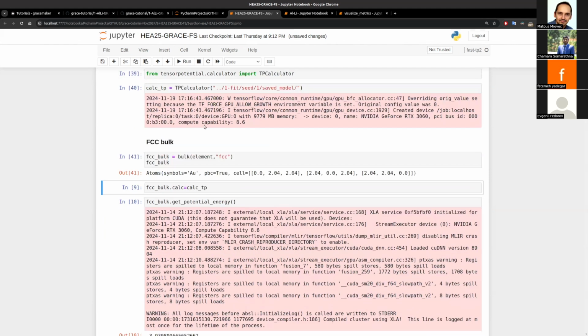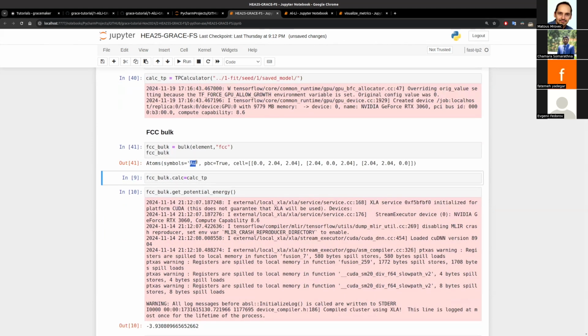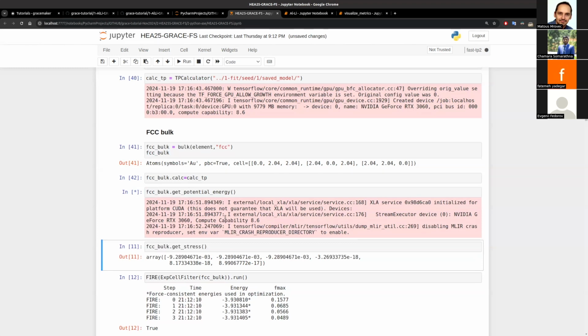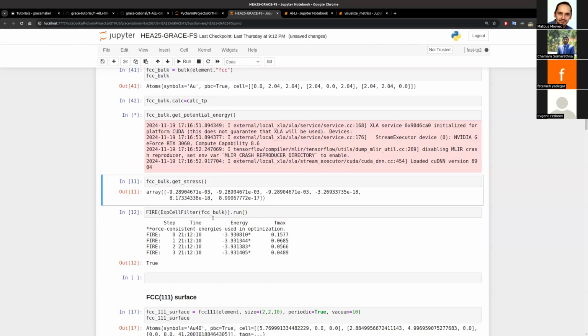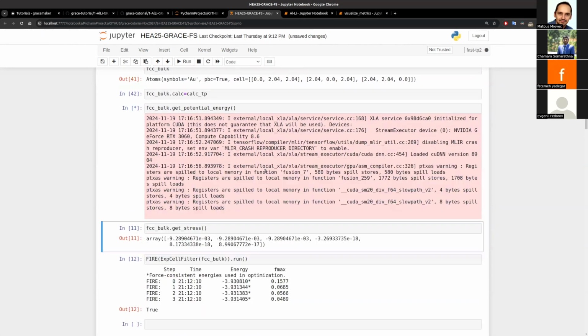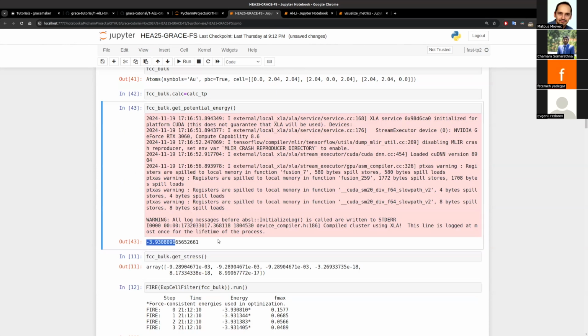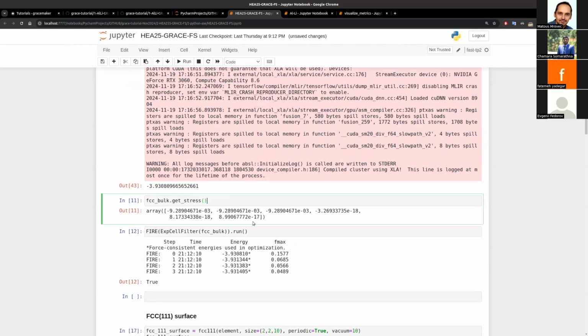Yes, now we can create a structure, which is FCC gold, assign it, get the number. So first time it does compile. And I hope, yeah, it spent some time for compilation. Now I get the number. And now, okay, you can get the stresses, you can get the forces, you can get everything. So no problem with that.